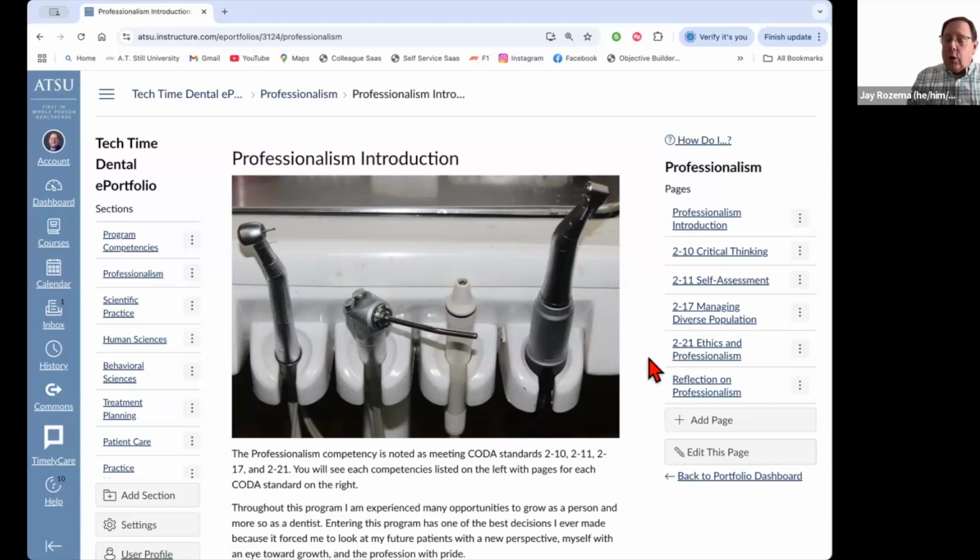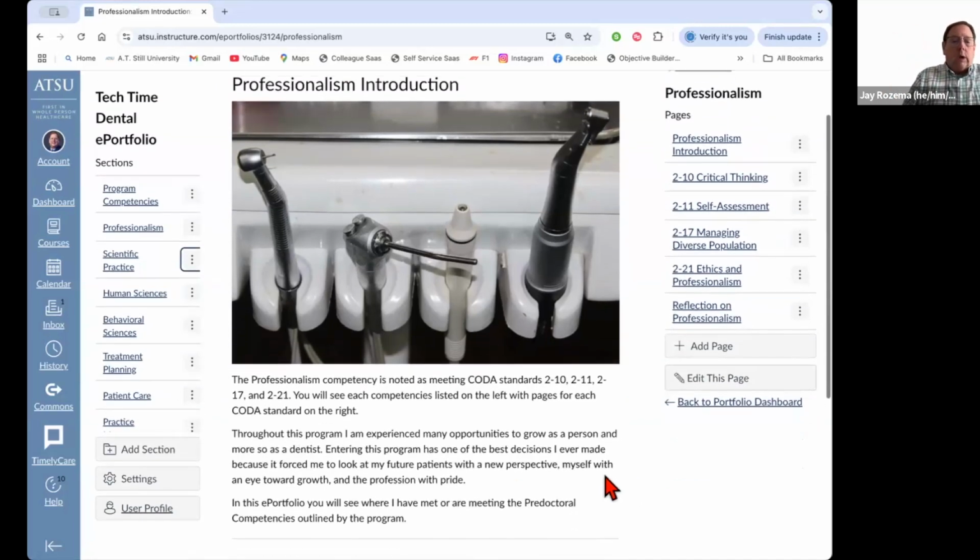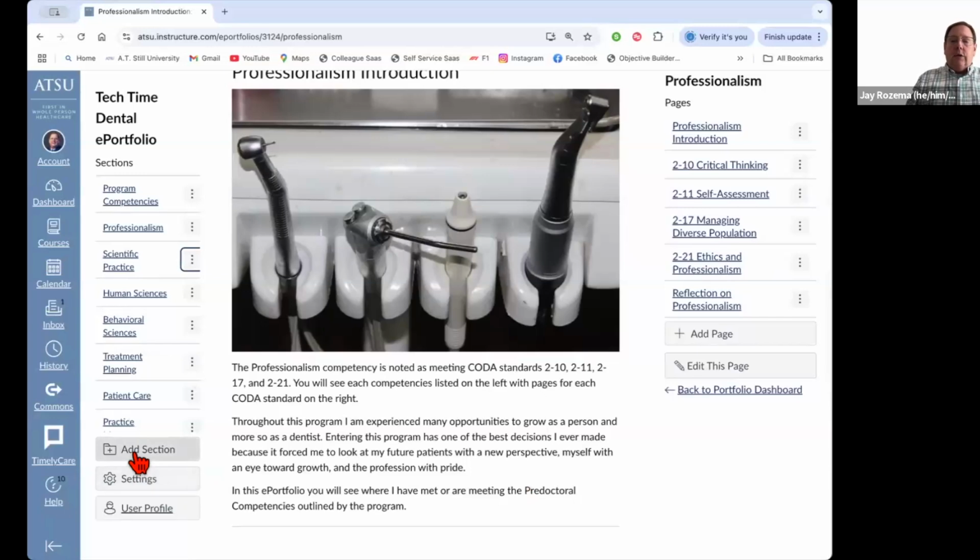Now, you may have noticed that when I went to this page, I got these little 3-dot menus over here on the right. This allows us to reorganize or make changes. This is just an editing feature. If I click on one, I can rename it, I can move it, or I can delete it. So this is flexible and can be changed as I work along. I can add a new section at any time, or I can add a page at any time.